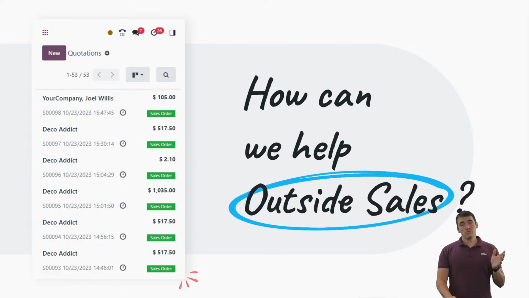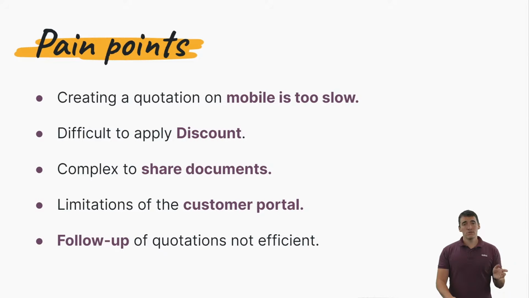So we started to think about what are the bottlenecks, what are the pain points for a person who is working on a mobile. And clearly we identified some points that I wrote there. First of all, creating a quotation on a mobile is very slow. You have to add products one by one, and it takes time, and you cannot take time when you are in front of your customers. So it's not acceptable. We had to do something about that. It's also very difficult to create a discount on that quotation. Discount is really important for a salesperson, so we had to do something.